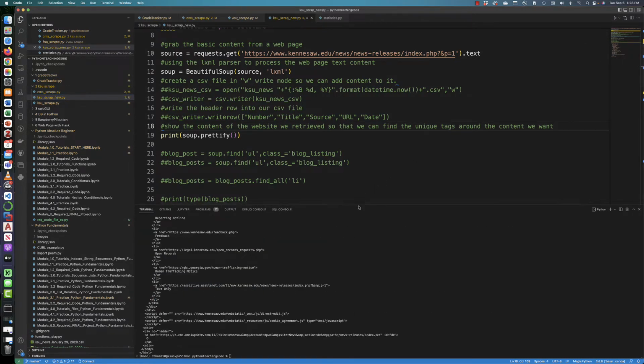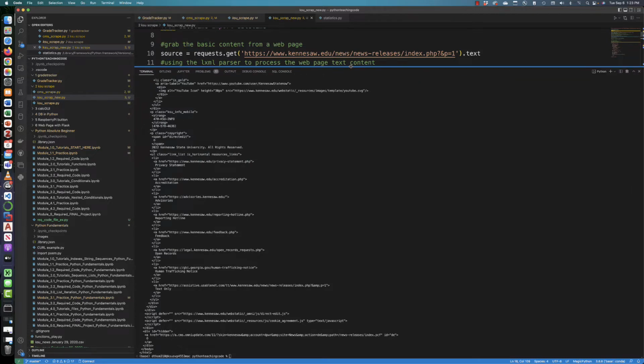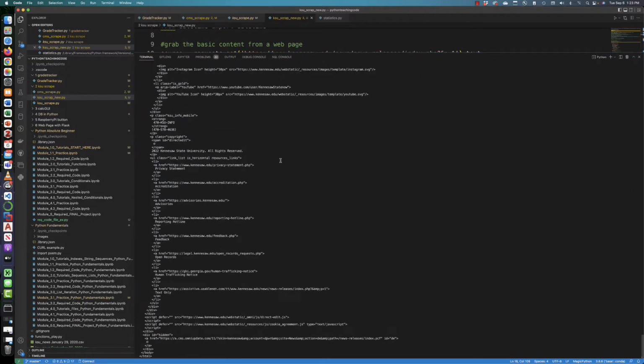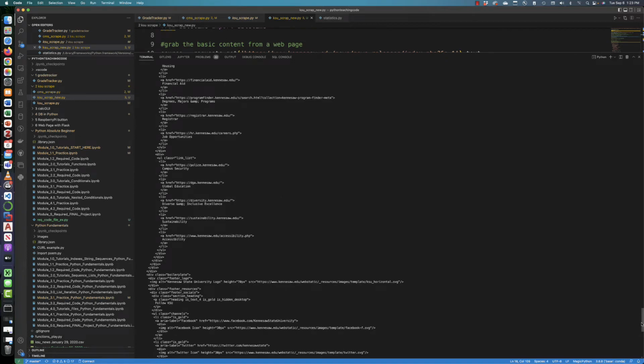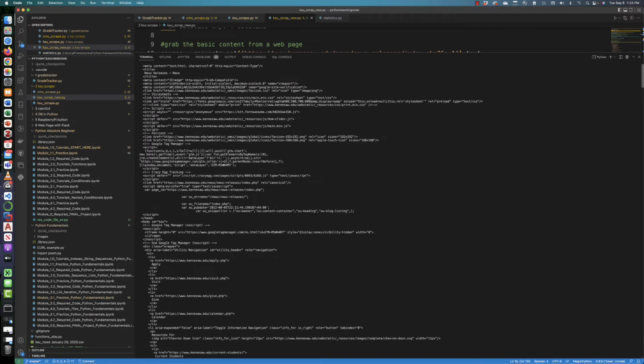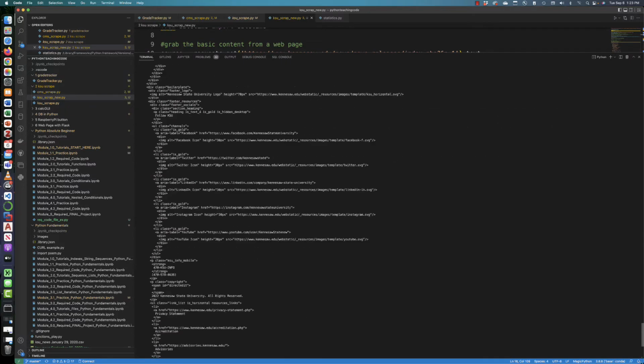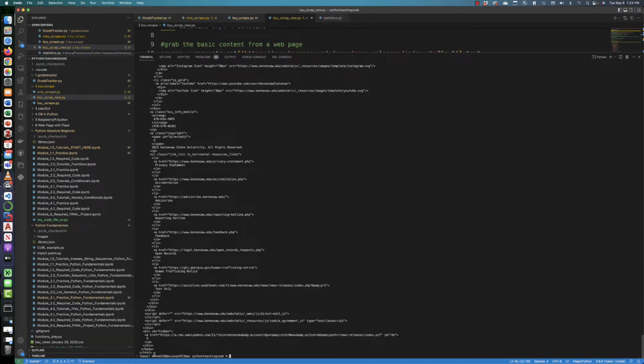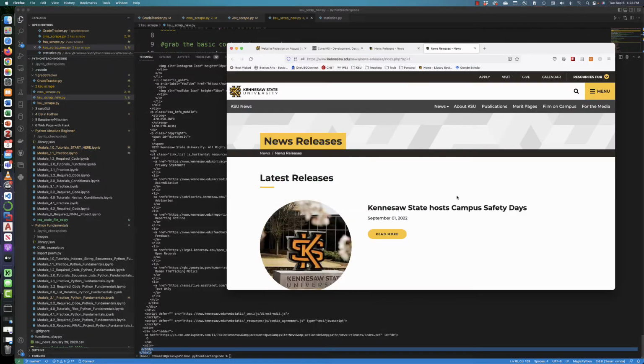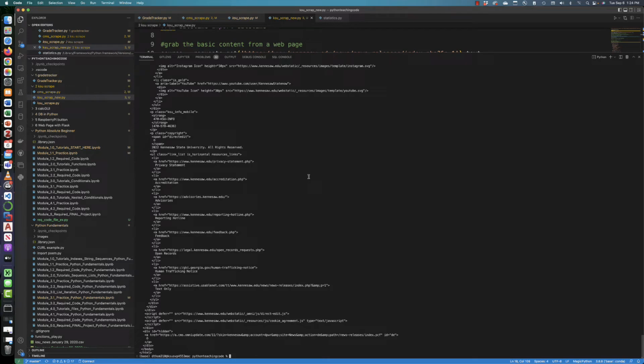Now when we run this, what the prettify does is it makes it sort of spread out, easier to read, and you notice we got a lot here. So if I scroll all the way up, it's going to start way up here, it's going to go all the way down, and I see the closing HTML tag, so I have the whole thing on here. Now if I come back over, what I'm interested in is here's the title of one story from September 1, 2022. Kennesaw State hosts Campus Safety Days. And I want to see what tags are around that content.